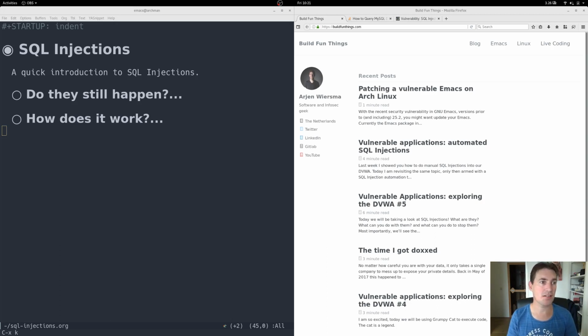Today I'm starting this series with a quick introduction to SQL injections. First we're going to look at why they still happen, or one of the reasons, and second we're going to look at how they work, and from there we'll actually do a practical example, and at the end you should have a good understanding of what a SQL injection is.